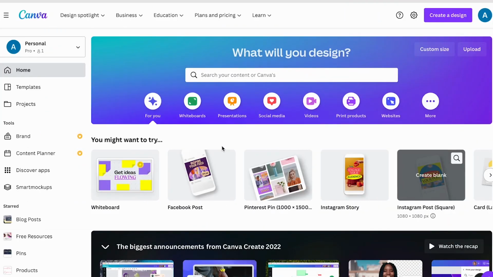Okay, my friends, so as we look at creating a vision board on our phones, what I want you to do is go to canva.com. Now, this is a free program that you can use.